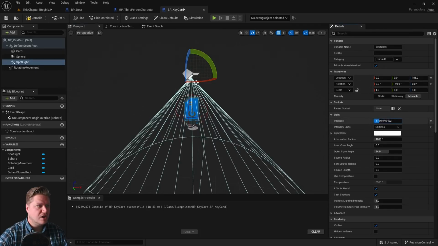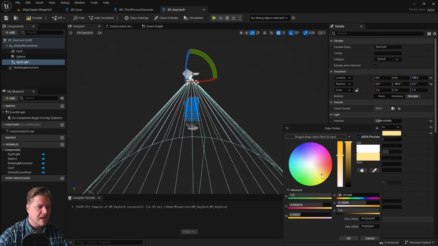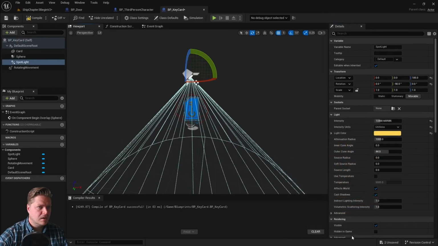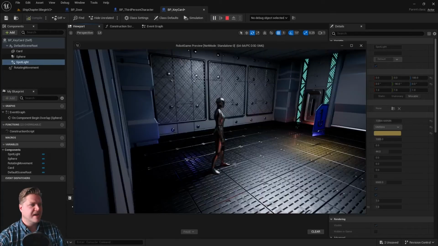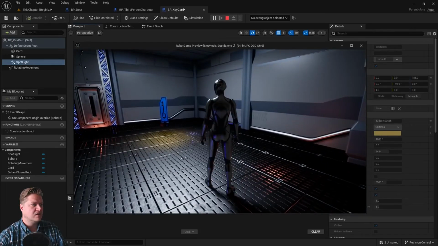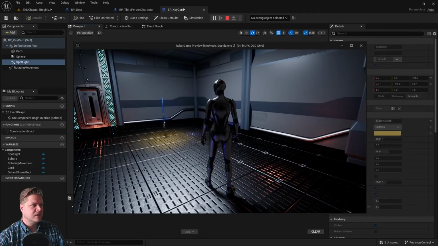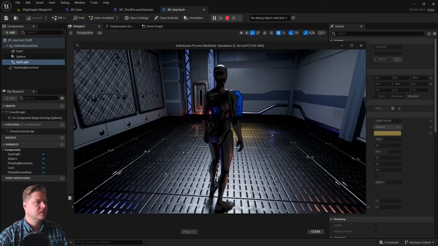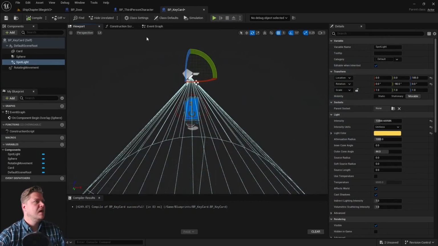And then we're just going to make it a yellow coloured light. So it looks kind of goldeny, I guess. Click on OK. And then I just want that it's got a nice bit of gold light around it, which makes it look like it's important to the player. Okay, so that's good. And then we're going to compile and save that.